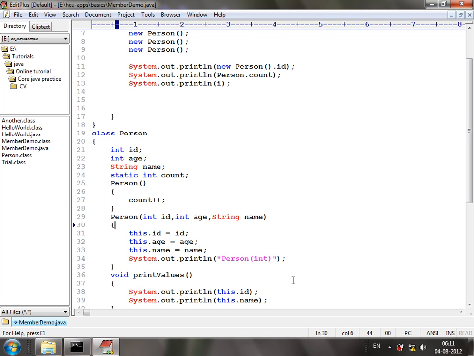Two methods with the same name but different signatures. Only two? Two or more. Same name but different signatures. As long as the signature is changing, there can be any number of methods with the same name. That is method overloading.